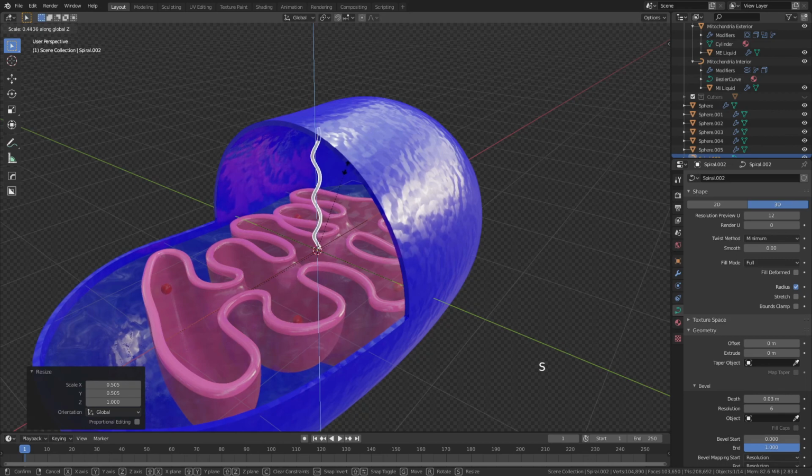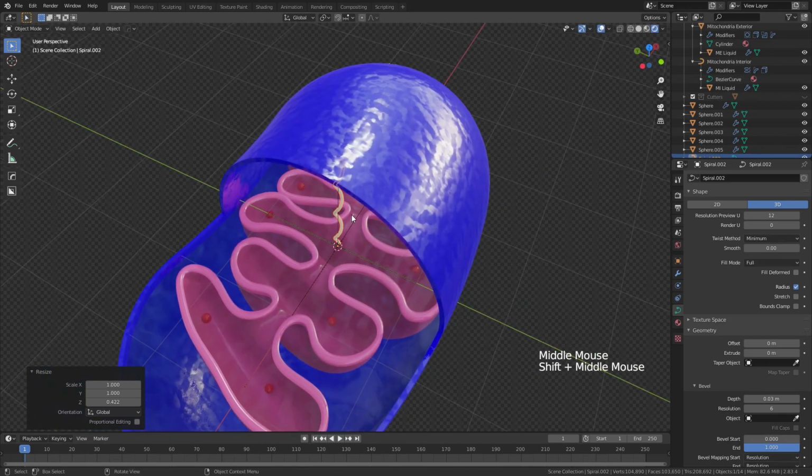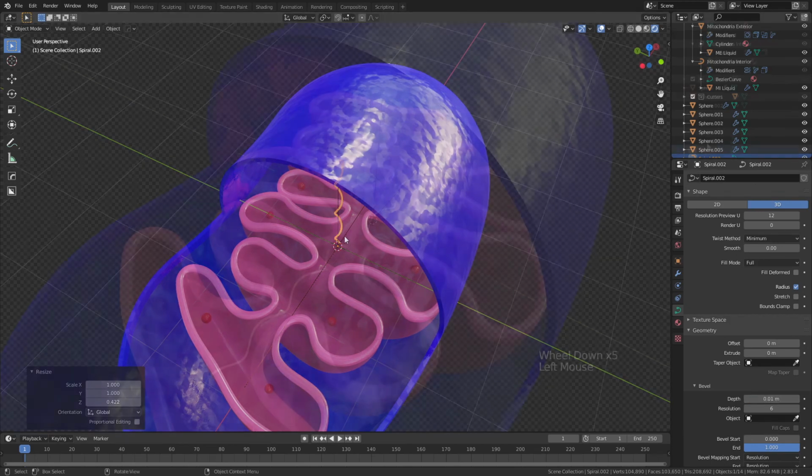You can tighten the coils by scaling in just the Z direction. And again, I would just place a few of these in the mesh however I fancied. So I'll go ahead and do that, and then you'll be able to see the final product.